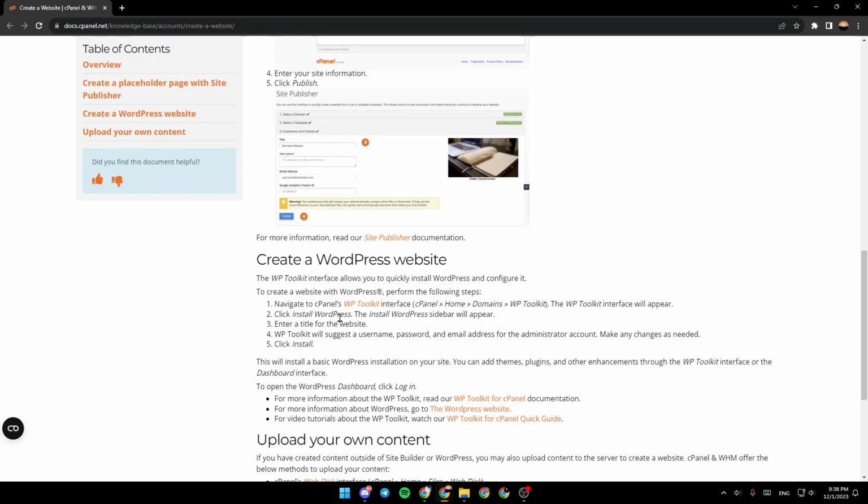Click Install WordPress. The Install WordPress sidebar will appear. Enter a title for the website. WP Toolkit will suggest a username, password, and email address for the administrator account. Make any changes as needed, and then click on Install.